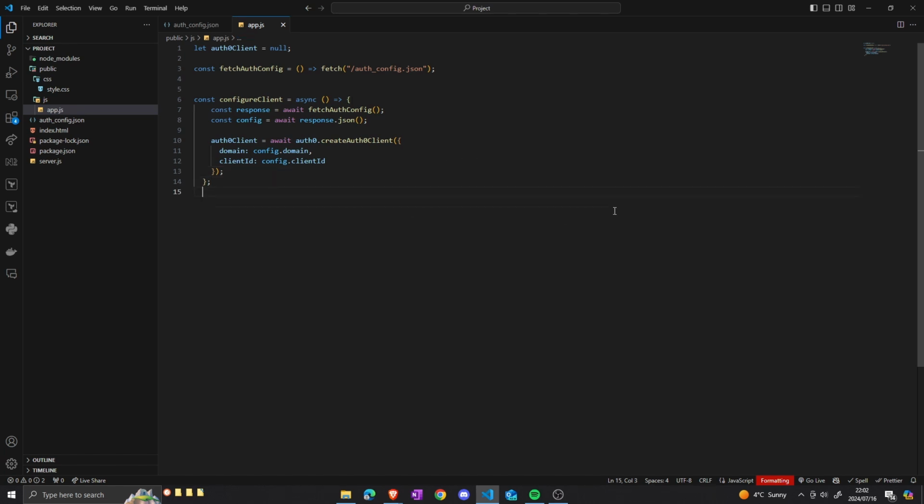Next up, we're going to do this onload function. So here we are adding a handler to the onload method of the window to initialize the application.